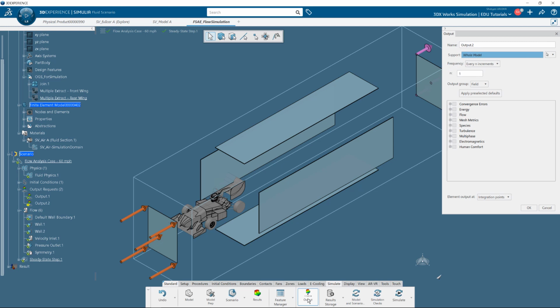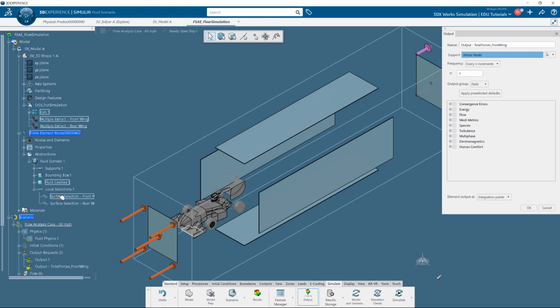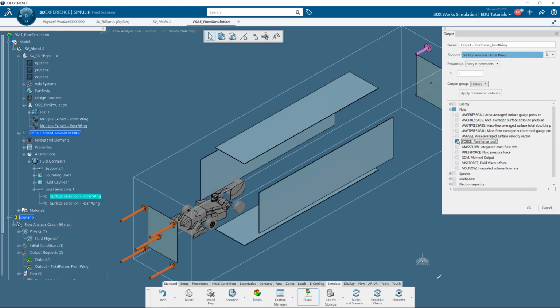Now create a couple of history output requests. Use the output option from the simulate tab in the action bar to launch the output window. First, create a request for the total forces on the front wing. From the feature tree, select surface selection front wing to define the support. Switch the output group to history. Expand the flow branch and select fluid force total. Click OK to confirm the selections.